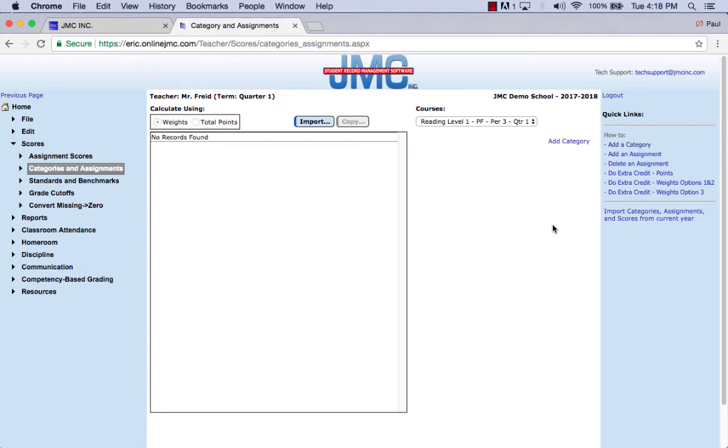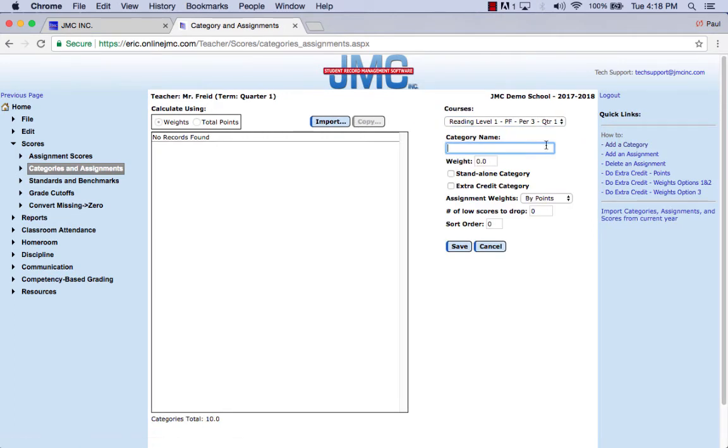Adding a category in JMC is very easy to do. Simply come into the Categories and Assignments screen, which you probably are on, choose the course that you want to work with, I'll do Reading Level 1, and click Add Category. Categories are how we group together different gradable items, such as quizzes, or tests, or assignments.